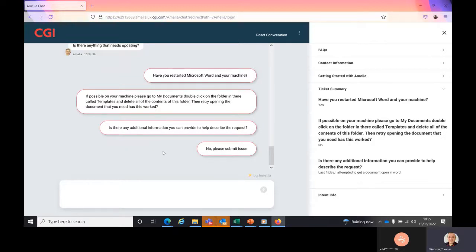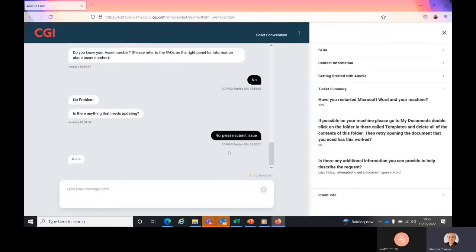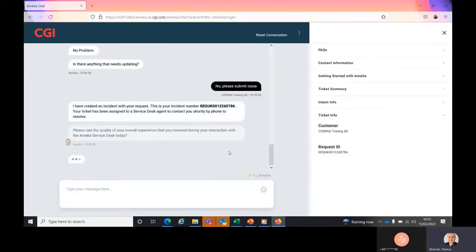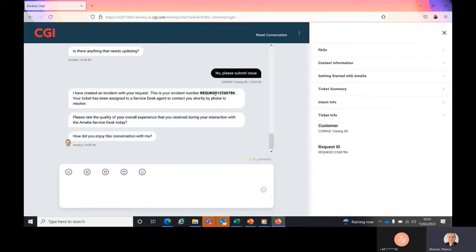If I wanted to update any of these questions, I could click on them and then go back and update them. Or no, please submit my issue. If I click that, it will submit the ticket and pass it directly to the service desk. We'll then be returned an REQ UK number, which is what the service desk would give you, and the service desk will call you back shortly to resolve the issue.